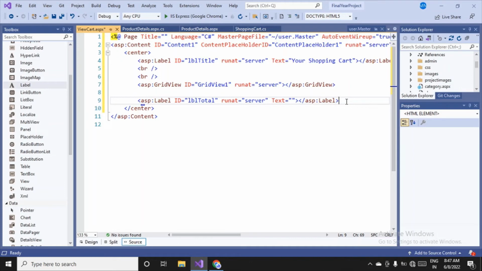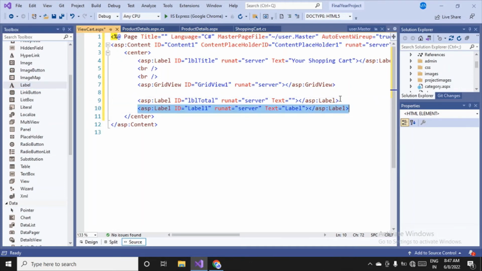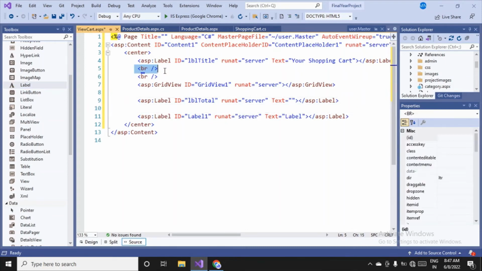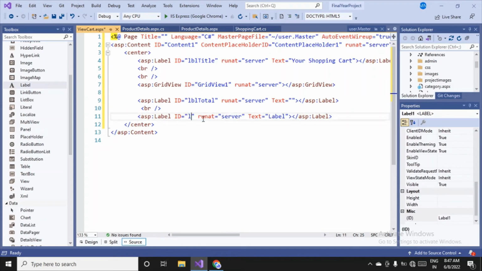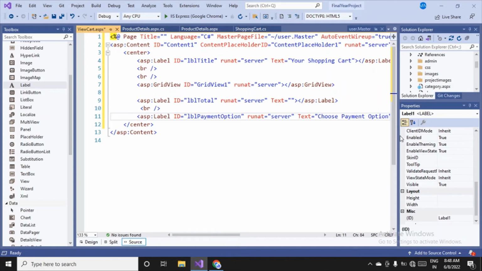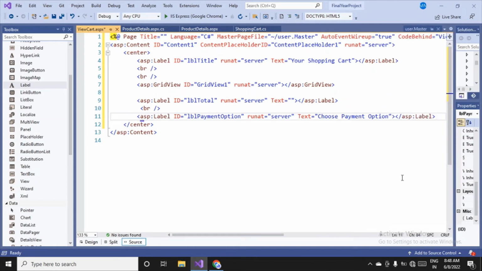Then after that we can have one more label. You can have a gap in between, of course we can place a break tag here. So now this will be label payment option, and the text will be: choose the payment option. This is what we want to display. And then later after that let's enter.